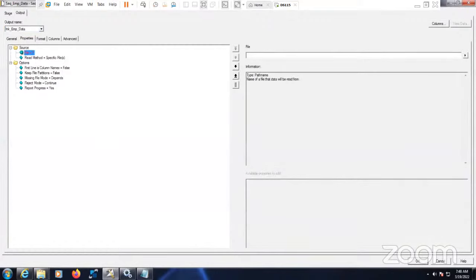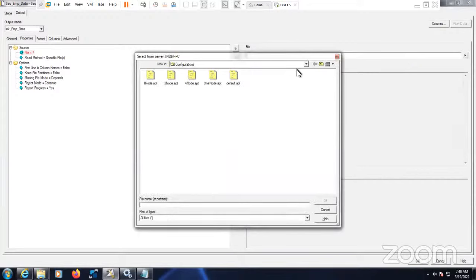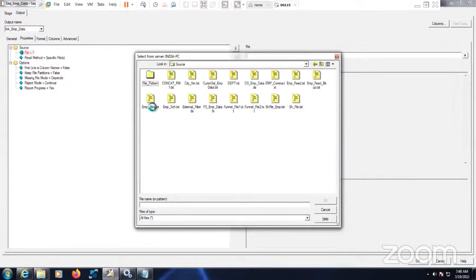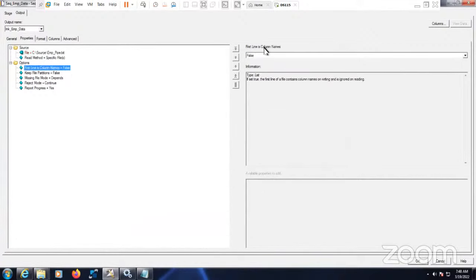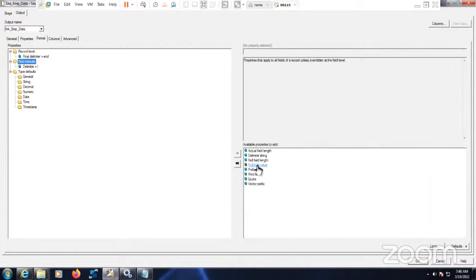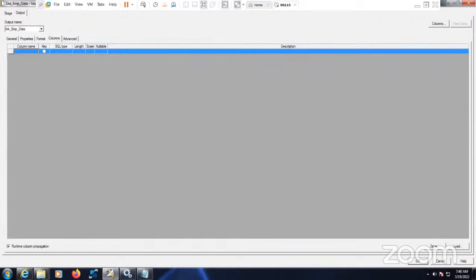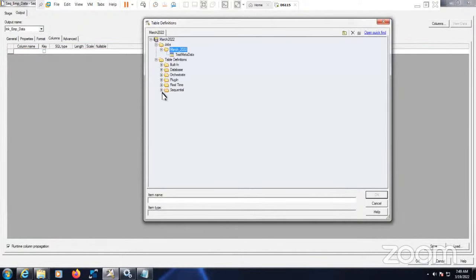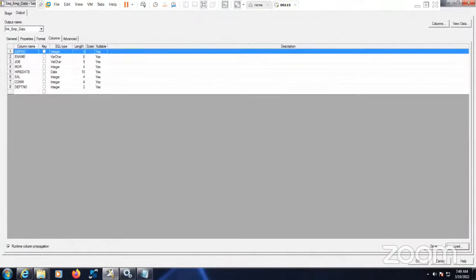Okay, so now let's define the employee file. Here I'm going a little bit faster so that we can save time. Go to source EMP pipe. This we have defined already, right? That is the reason I'm going a little fast here. First line is header, so set that one to true. Delimiter is pipe delimiter. I don't have any double quotes. I will handle the nulls. Single space twice. And import the table definition. So it is there. Click on OK. Click on OK.